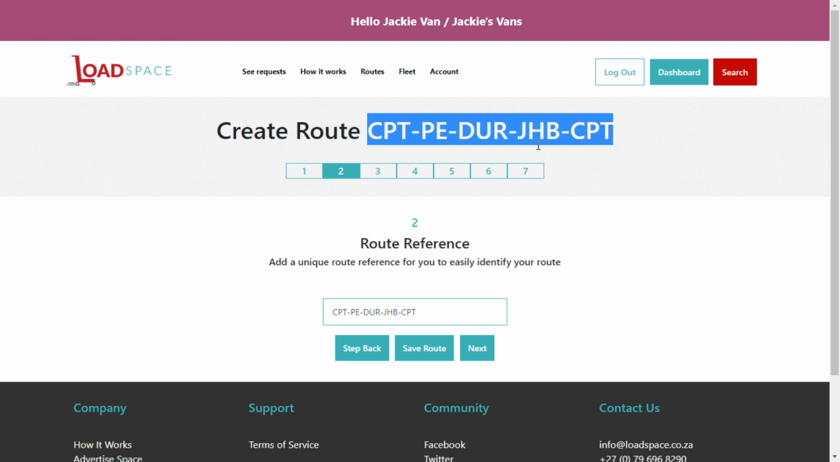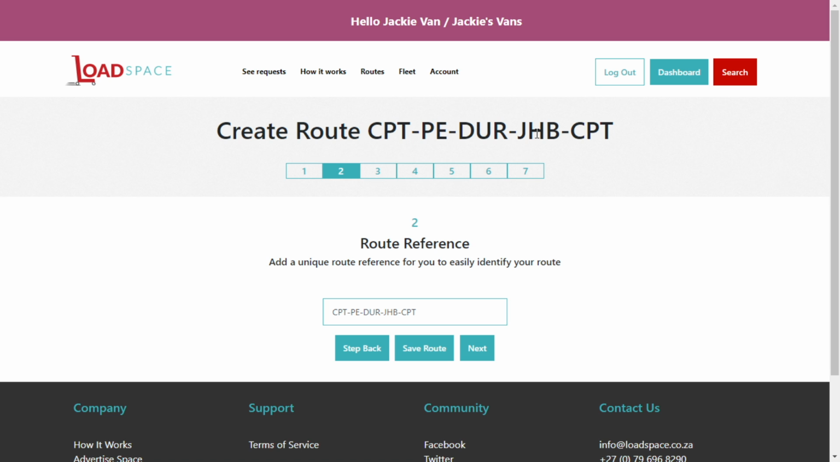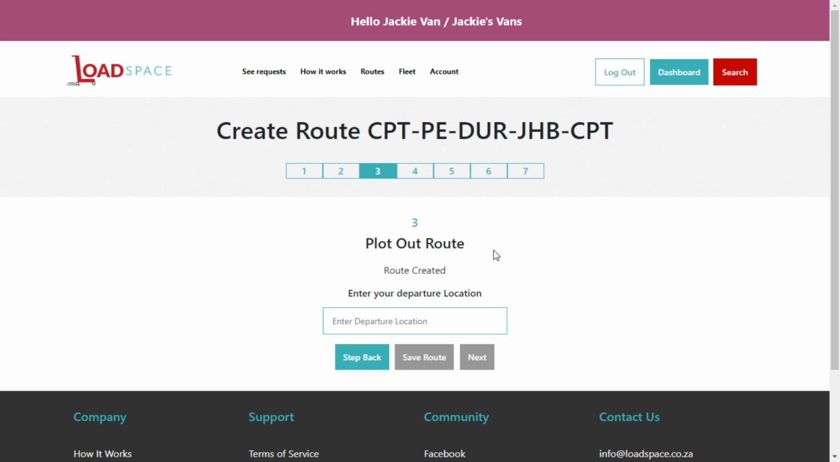It's important to be as descriptive as possible while keeping brief, so that for users who have many routes at the same time, one is able to distinguish one route from the other. So I'm going to the next step, step 3.